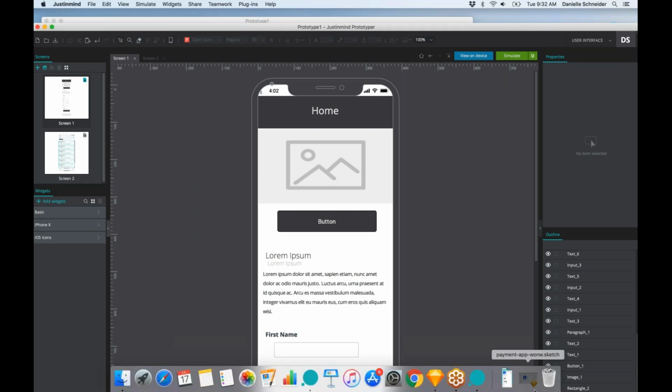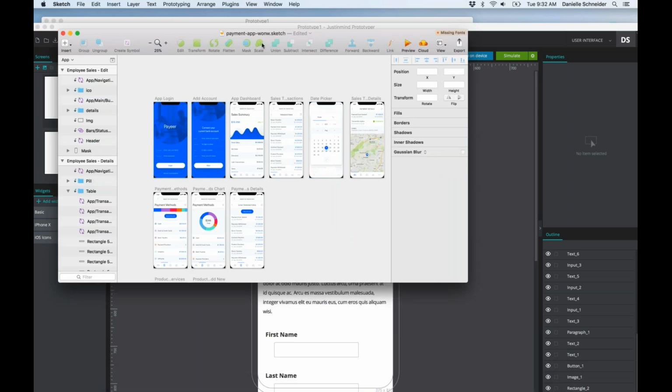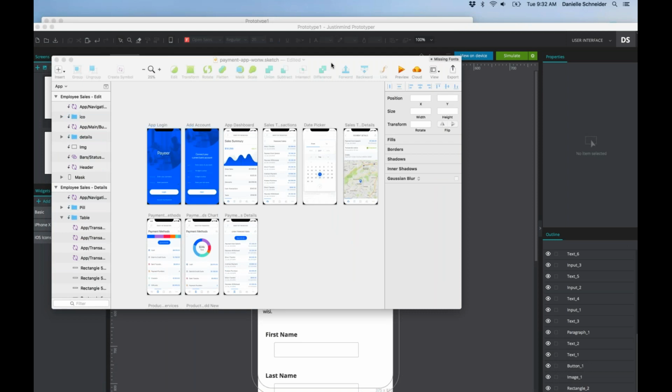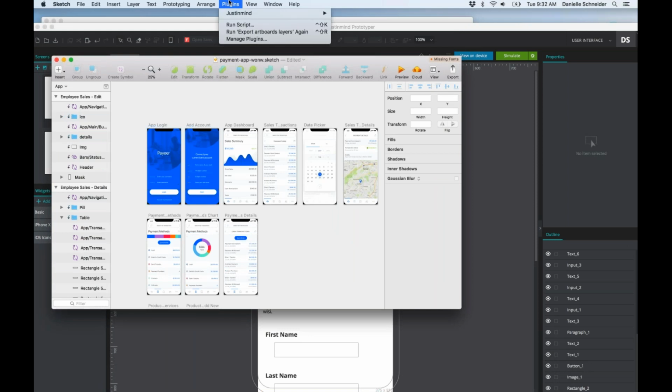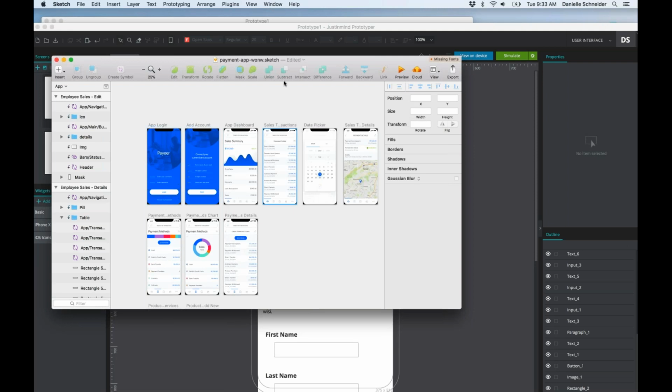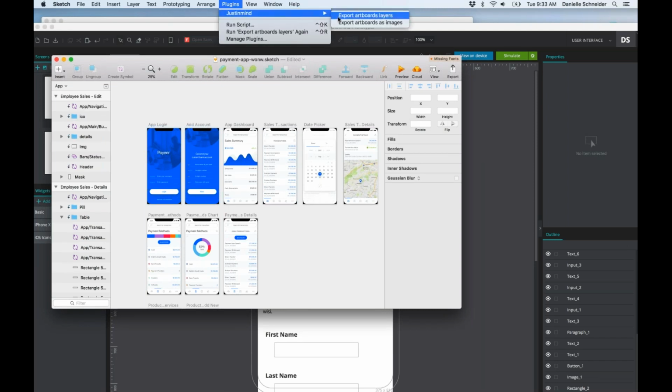So say we have this example loaded up in Sketch. Once you go to the Sketch plugins, you can manage plugins and get plugins, and you'll search for Justinmind, and you can import that right in there quite easily. Once you've done that, you can go to Plugins, Justinmind, Export Artboards Layers.